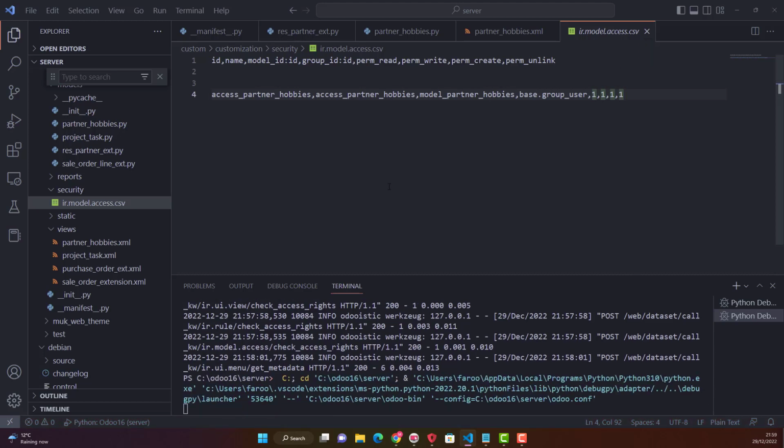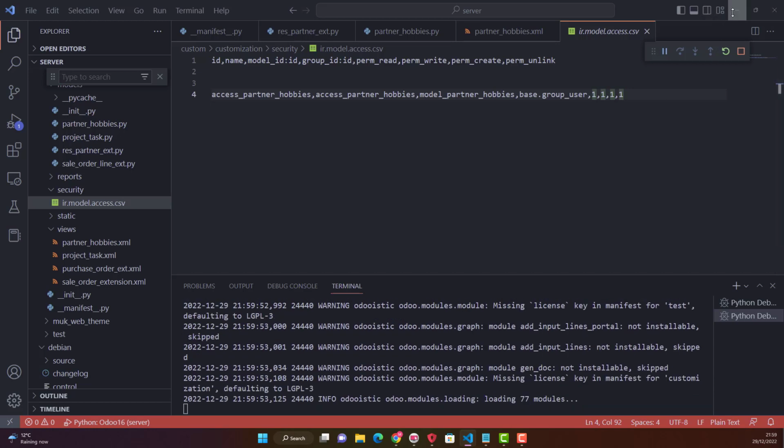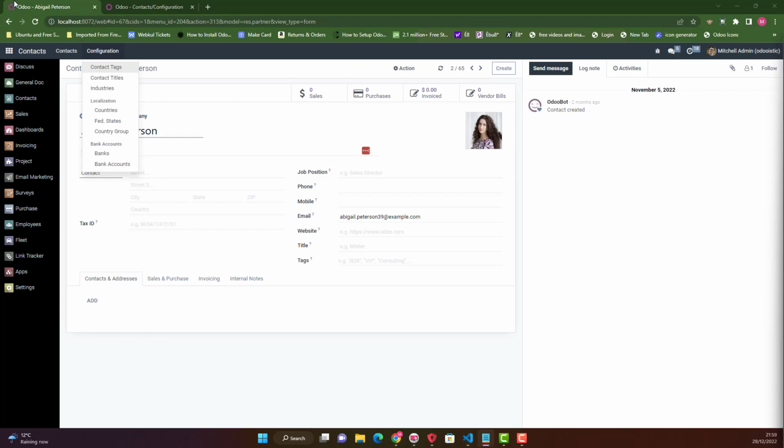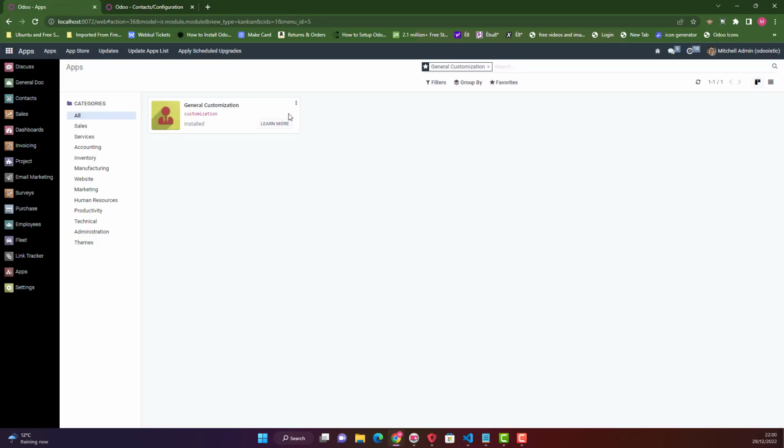Let's run my Odoo service and then upgrade Odoo. Okay, let's upgrade my module, which is general customization.